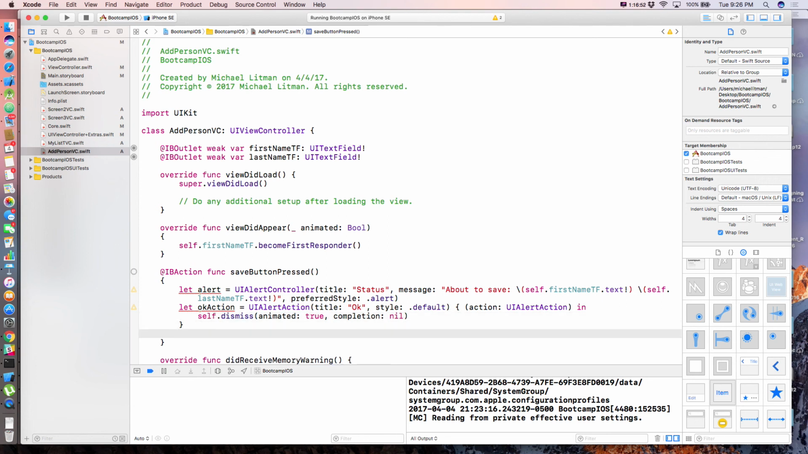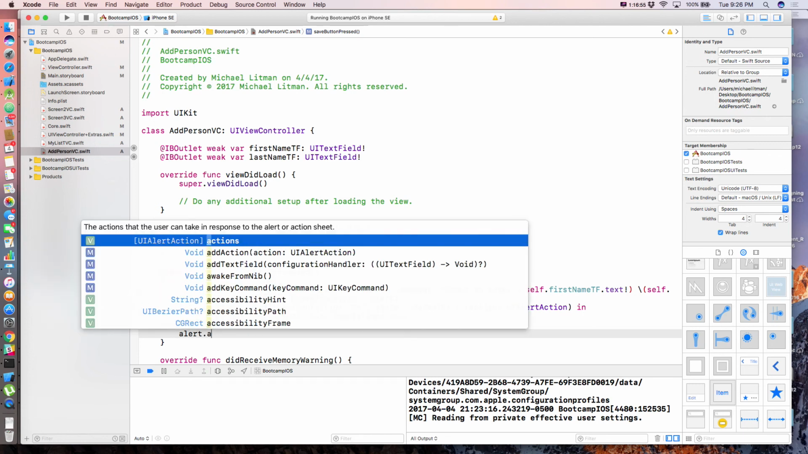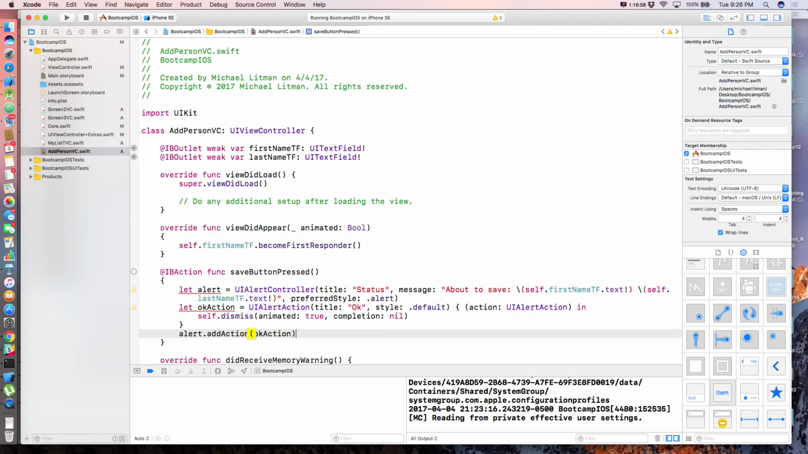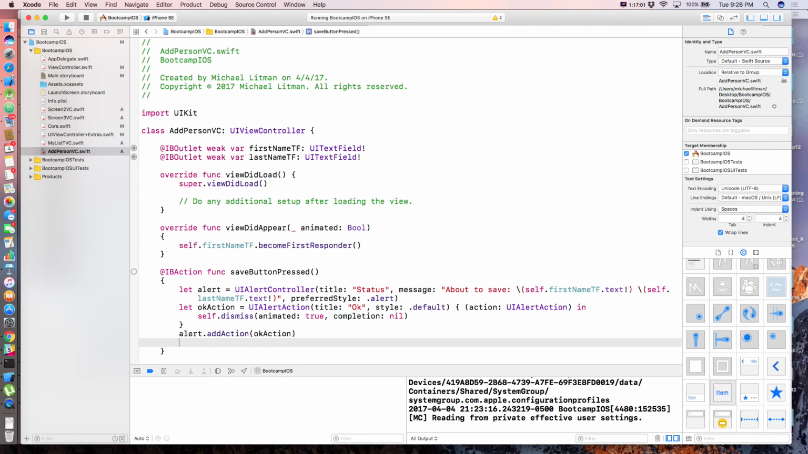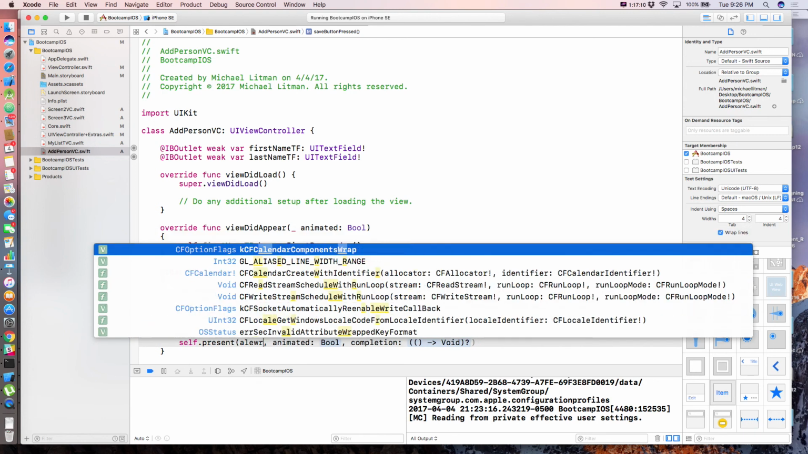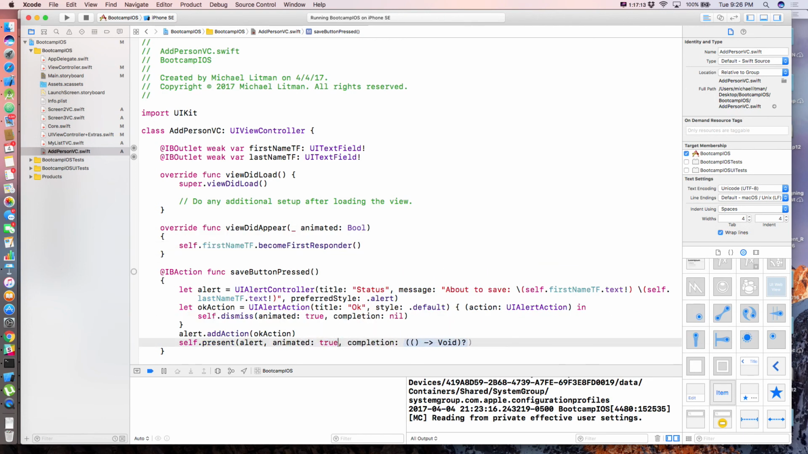All right, so now I have the alert, I have the OK action. Now I need to add the action to the alert. And then I present the alert just like I would present any other view controller. So I'll say self.present view controller. What view controller? Alert, animated true, completion nil. So when we hit our save button, I have to go hook it up. And when we hit this guy, we're going to create an alert whose message should show us what we put in our two text boxes. And it's going to have an OK button on it. And when I hit that OK button, it's going to dismiss the screen, presumably having saved it, even though I haven't actually saved it yet.